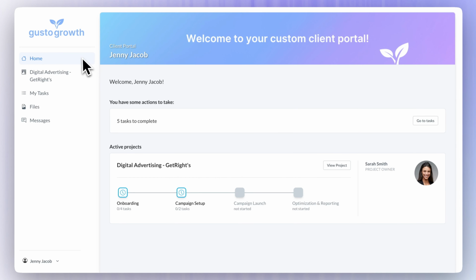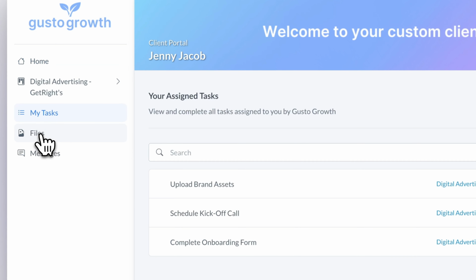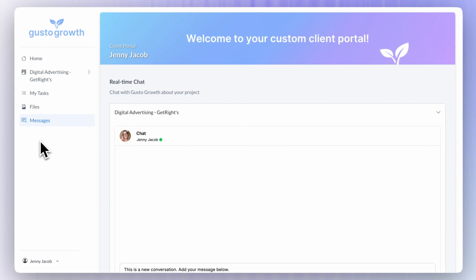In their client portals, the sidebar on the left allows clients to access the standard pages you choose to display in every portal, as well as project-specific tabs, which they can view by clicking the drop-down to the right of a project's title. Portal pages for home, my tasks, files, and messages are a global setting in Motion.io, meaning if you choose to hide or rename one of them, which I'll show you how to do in a little bit, that change will apply to all clients.